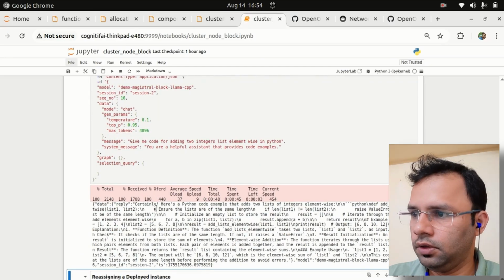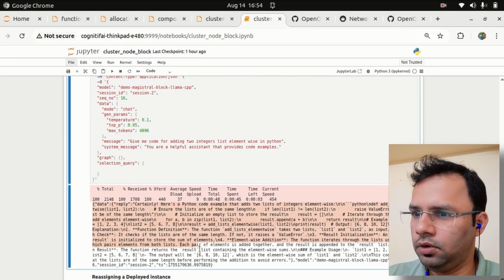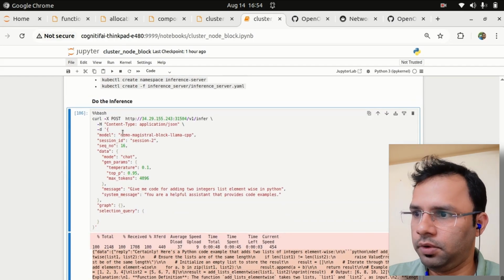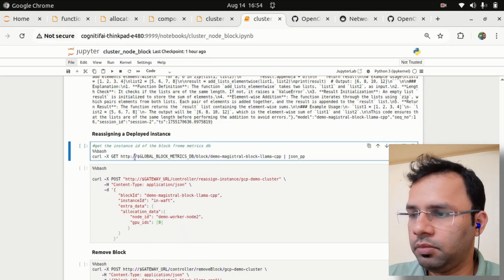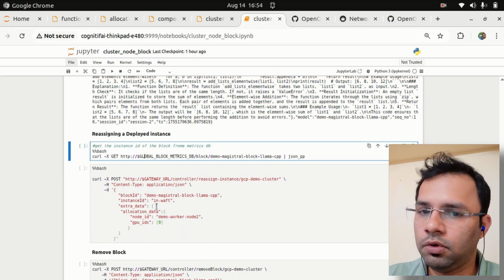Yes, we have received the inference response. So I will not be going into detail with the response. So this is the deployment. Now let's do a reassignment. Before reassignment, I require the instance ID that I want to reassign.